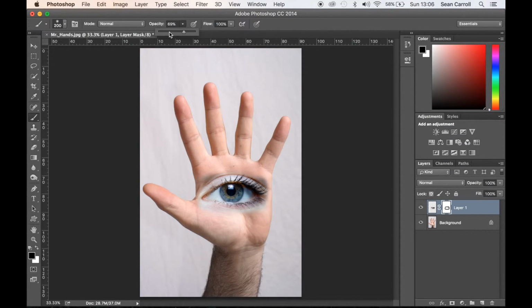Now I'd like you to reduce the opacity even more. Okay, so maybe around 30%, and just start to blend this eye in a little bit more effectively with the skin color of the hand. Okay, there we go. That's how we use a layer mask, but also how we put an eye or other facial features onto different body parts. Hope that helps.